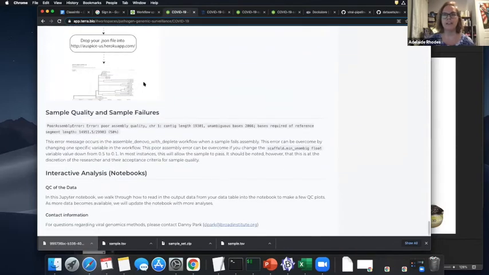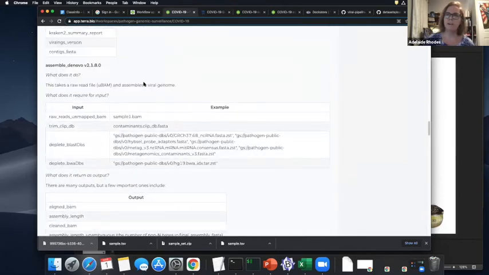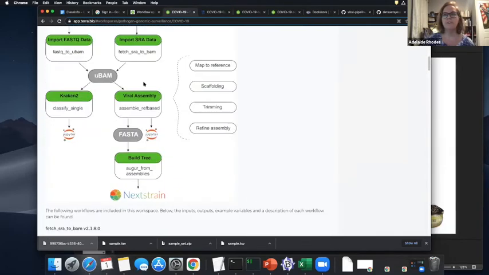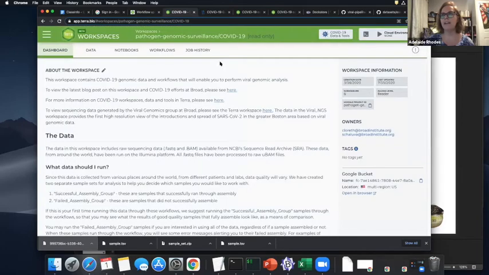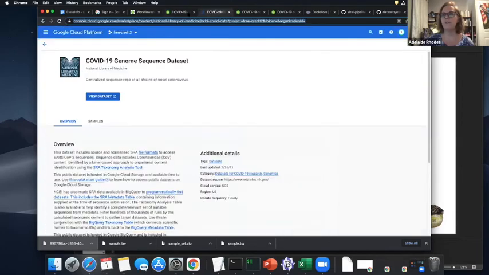And yeah, you don't have to use all the pieces of a workspace, but the parts that I'm just trying to fiddle with, like I said, are here and here. Can I replace import SRA data with my method? And then can I replace viral assembly? So then I had to understand a little bit more about the workflows.